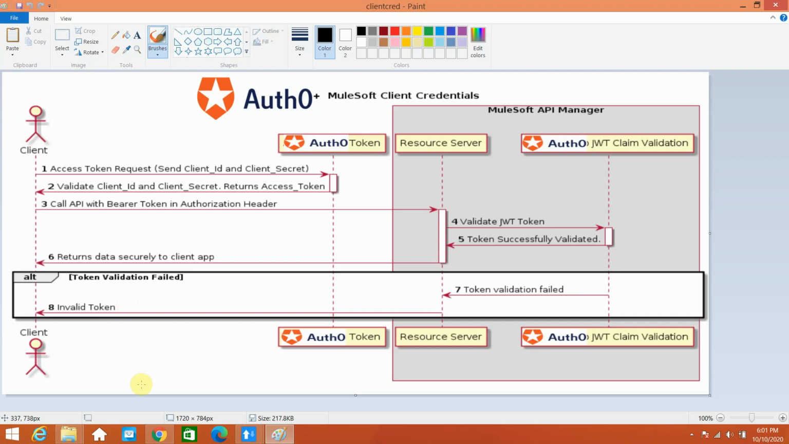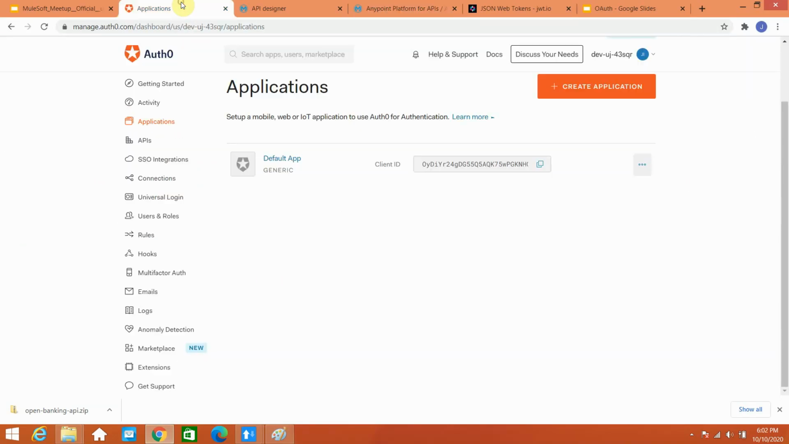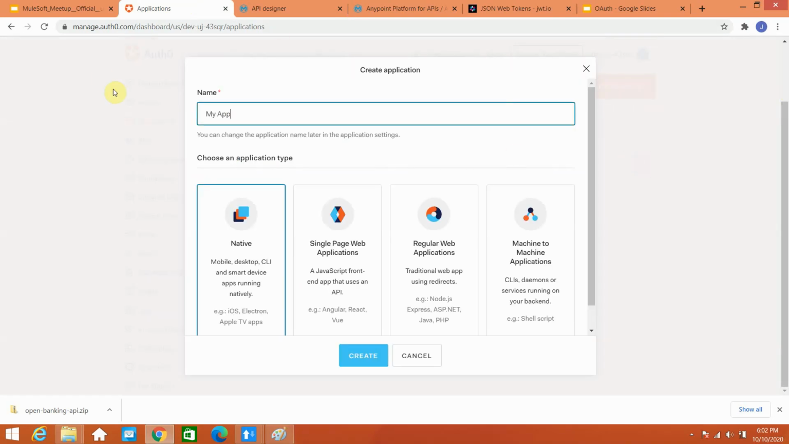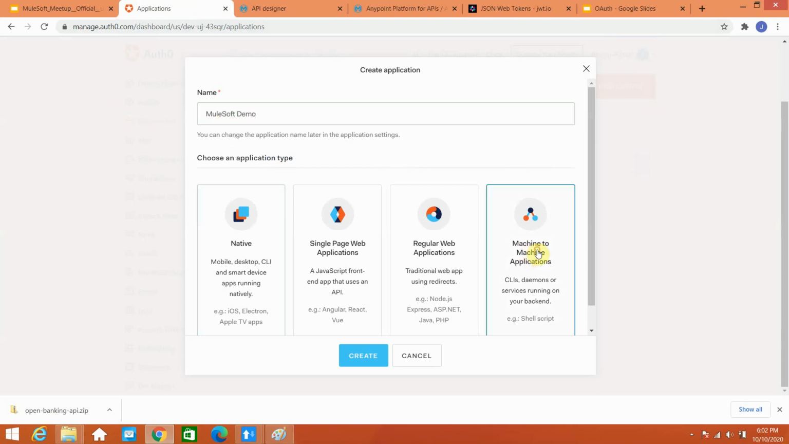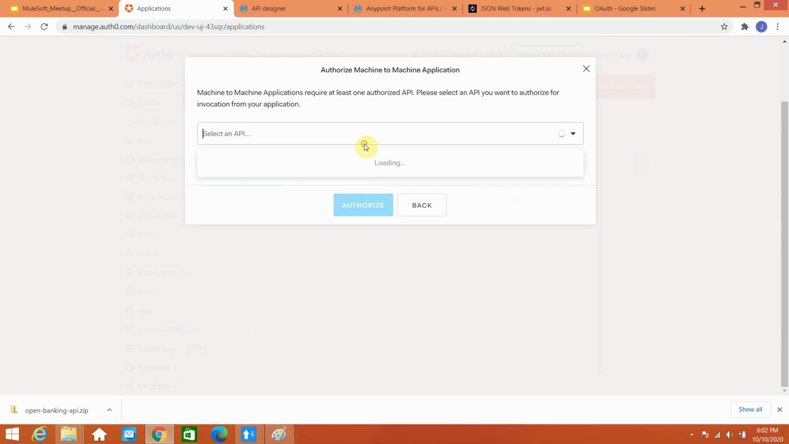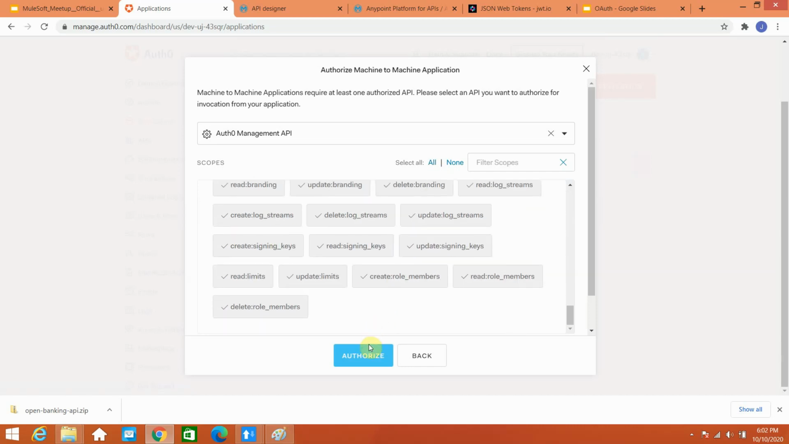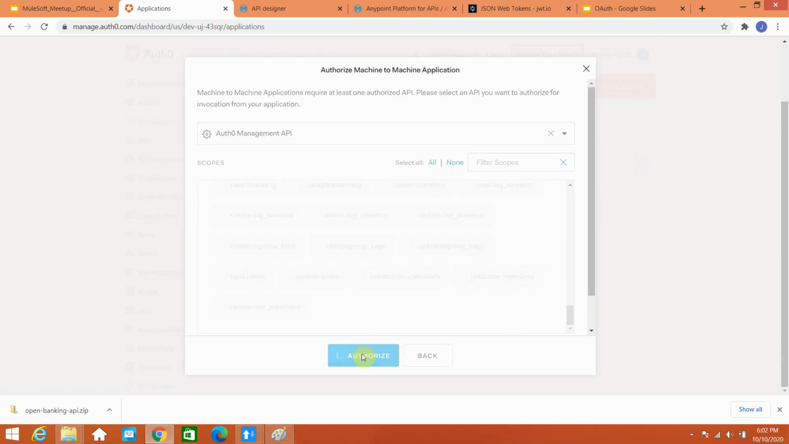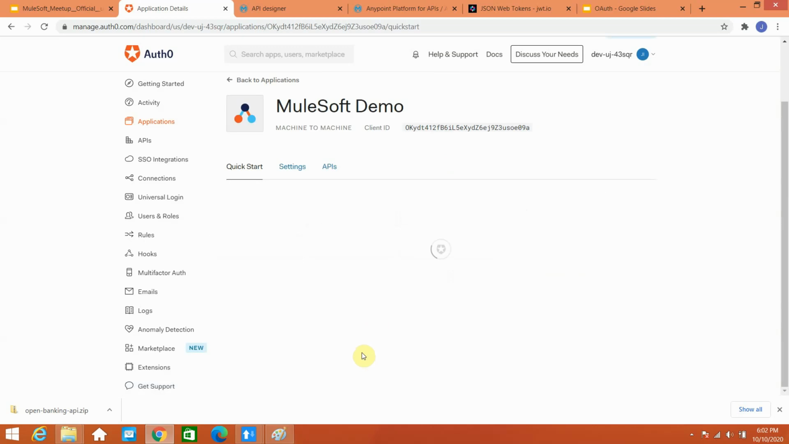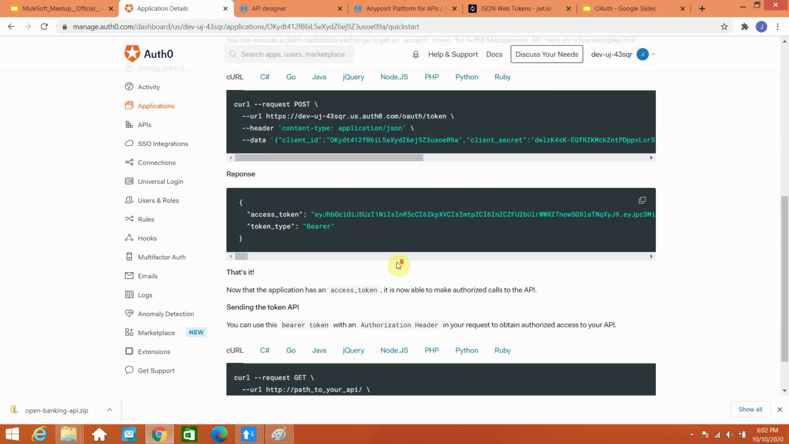What I mentioned, first step, we have to configure an application in Auth0. So you have Auth0. At the top you can see a create application button. Then you select create application. I can say MuleSoft demo. Then I can say machine to machine application, create. You can select your audience. You can select all. Okay. Now authorize. Once you authorize, it will generate everything for you.